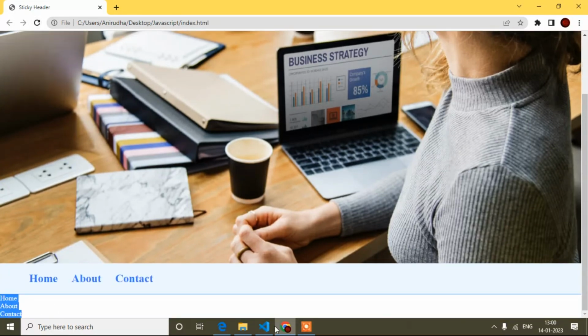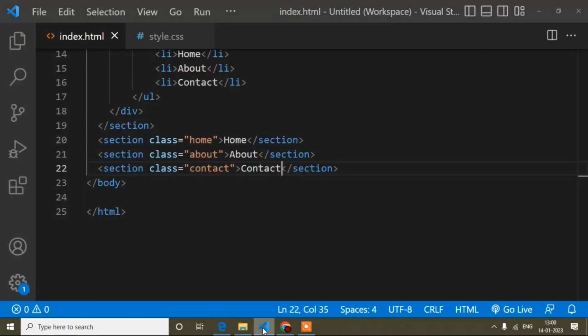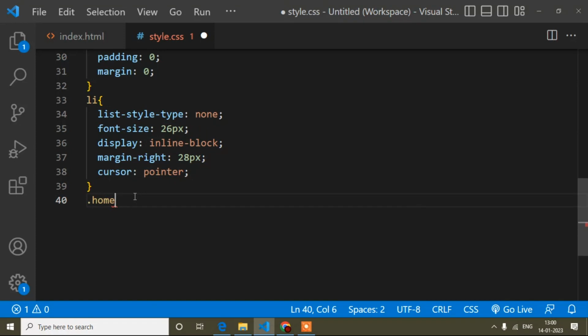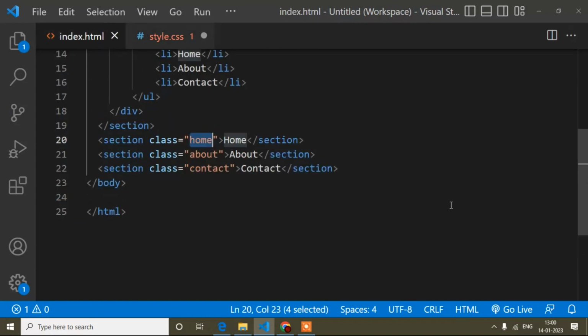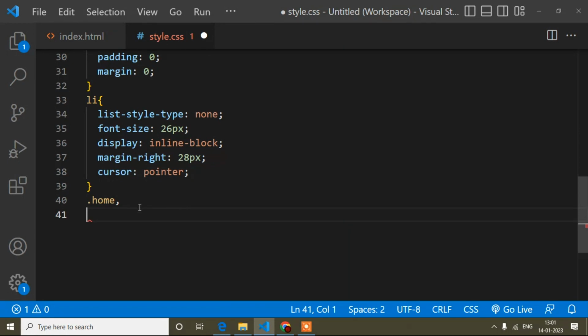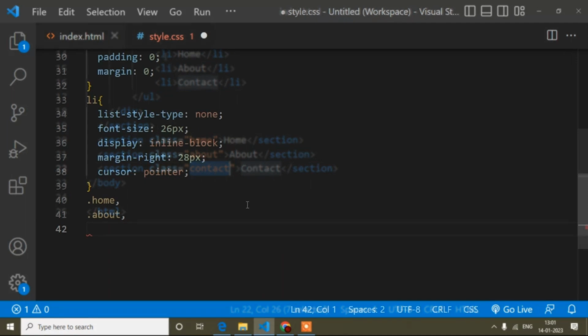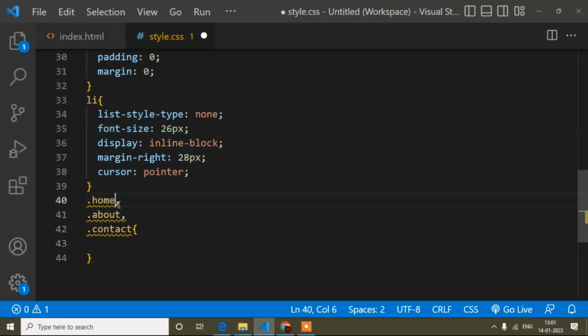So here also I will add some CSS. So now I will just copy the class names home, about and contact, and I will add the CSS. So dot home, comma, dot about, comma, dot contact. Okay, so why here I have written comma, because when we write the common CSS for some different classes, we can use the comma separator. Means whatever CSS property I will write here, it will be applicable in common.